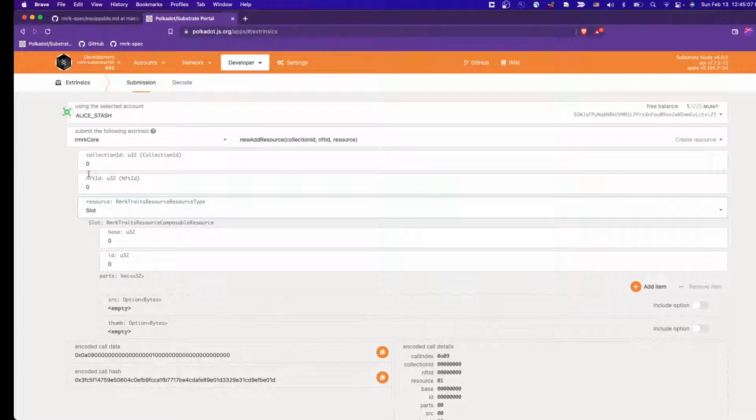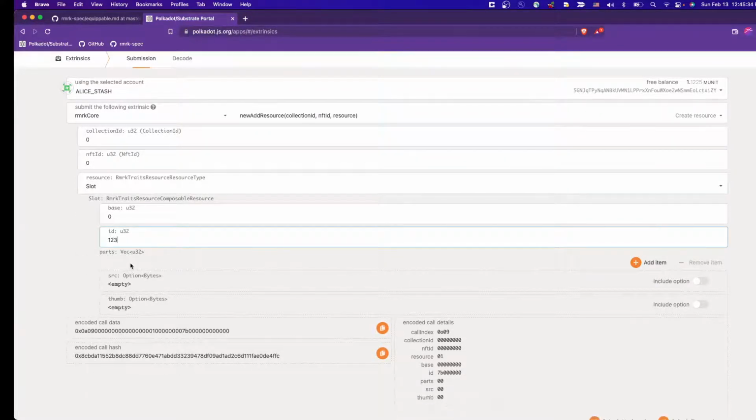So I'm adding this to the main character. It's a slot resource. Base 0. ID is just whatever we're calling the slot, which I don't think matters. The resource will have an ID, but it doesn't matter to us for here. That only will matter when you're calling the resource, which is when we're equipping it. Yeah, okay.